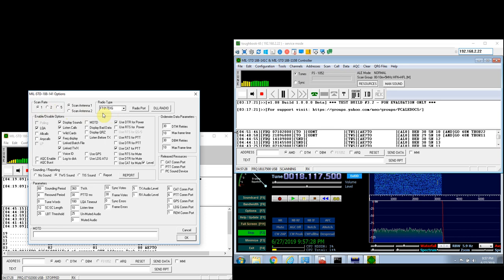In this case, I'm using an FT857, so that's the radio type I need to configure. Port settings are to match whatever is set up on the radio. Once again, you need link quality analysis. You do want to display sounds. You do want to listen to other calls. You do want to display frequency for convenience down at the bottom of the screen. And these are the options that work for my CAT setup. And in this end, it's COM6 that is my radio port.